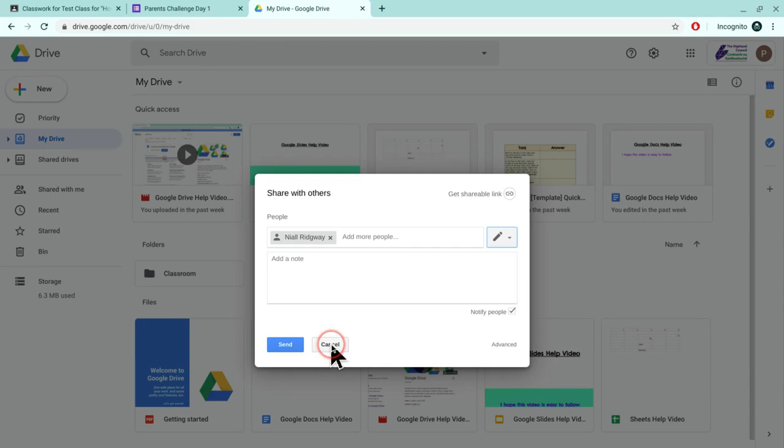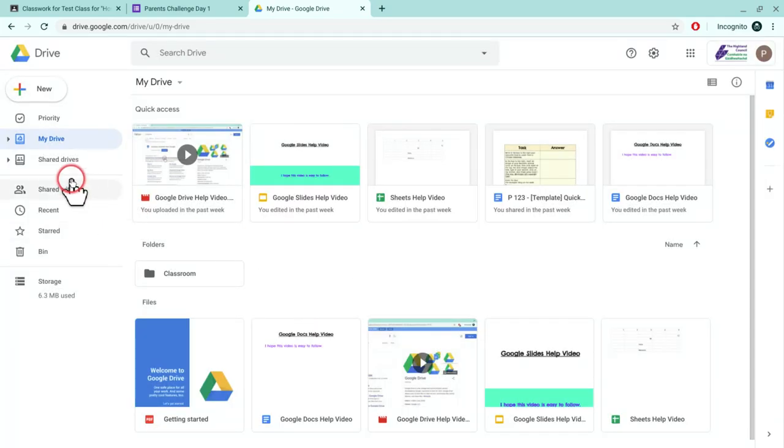So once you've hit send, I'll just click cancel. They will receive that video that's there in their shared with me folder.